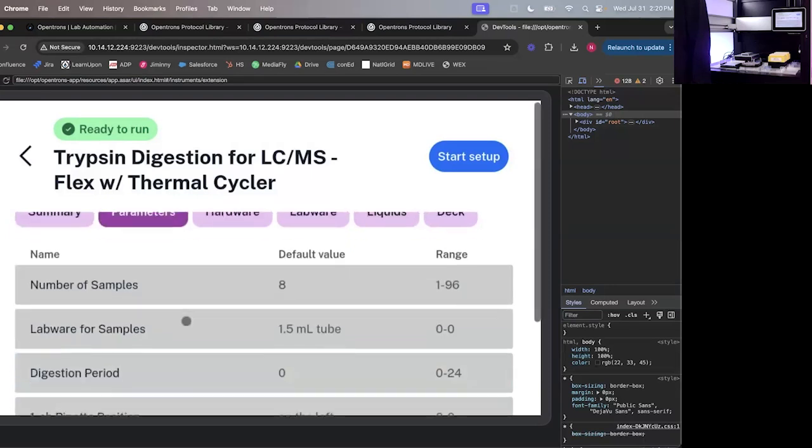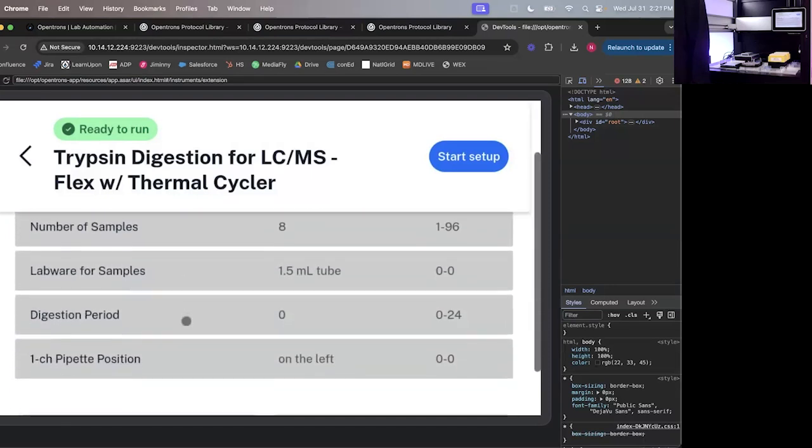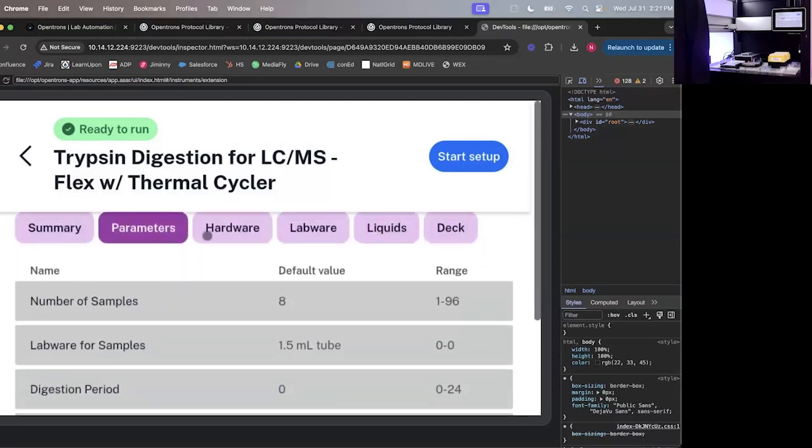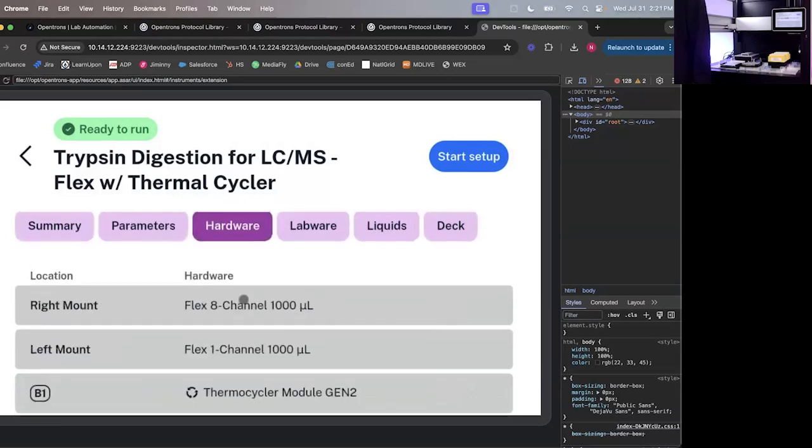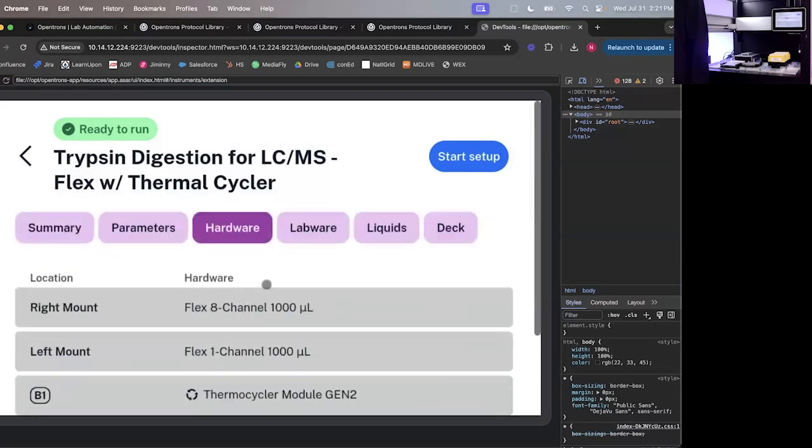You can see what the parameters are and what their default values are. You can see the relevant hardware and what is currently mounted. If there are any discrepancies between the hardware that is actually mounted on the instrument and the one that is necessary to run the protocol, those are going to show up here. And you will have to resolve those before you can actually start the setup.